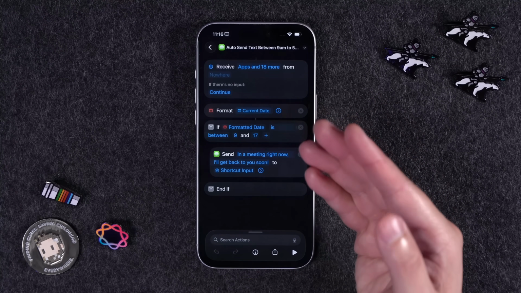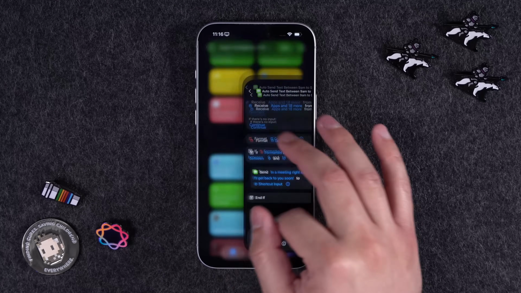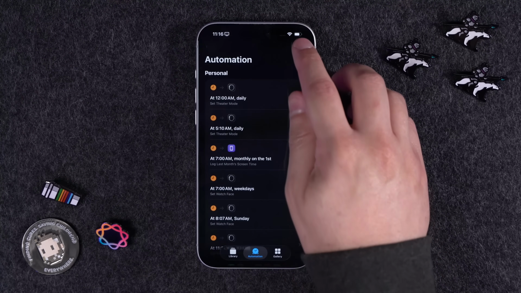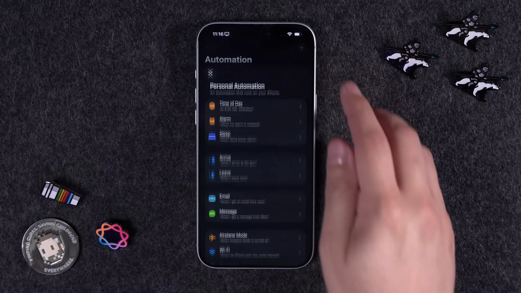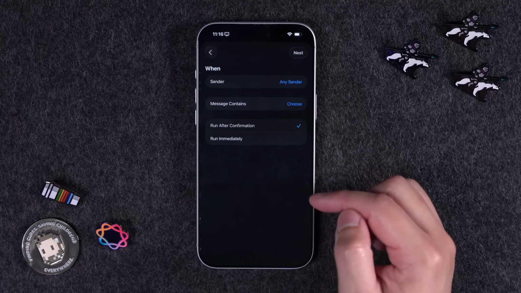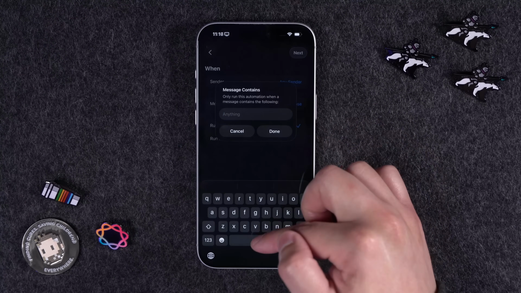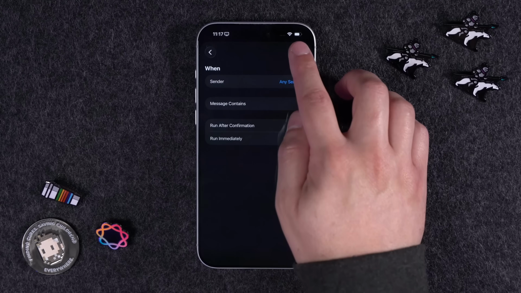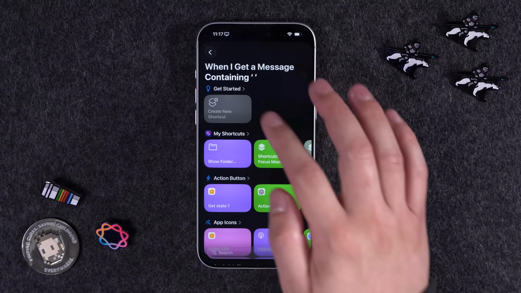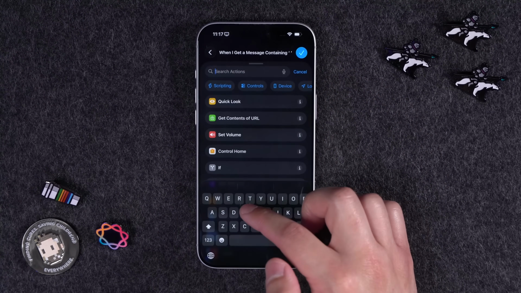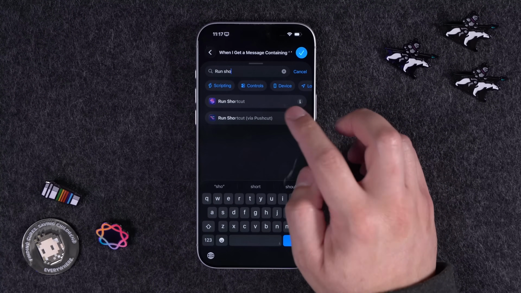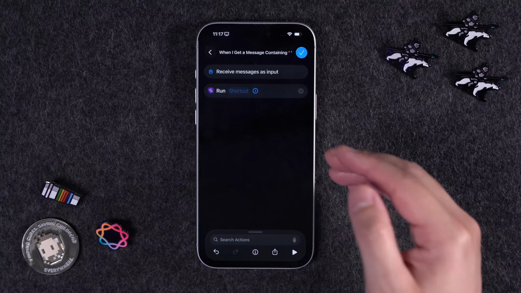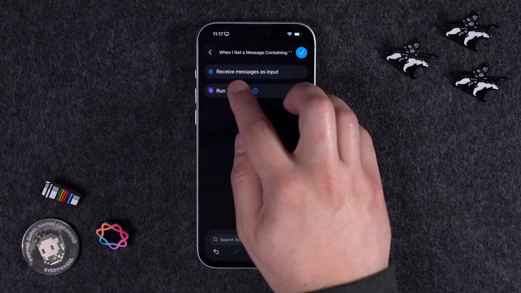Now, you do have to set this up in an automation. So you would download this shortcut, which is my auto send text between 9 a.m. and 5 p.m. You would go to the automations tab in shortcuts, create a new automation with the plus icon, go to message. For message contains, you have to put something, but just put a single space. You want this to run immediately. Tap next, create a new shortcut, and then you're going to look for the run shortcut command. You have to do the create new shortcut because we need to change what the run shortcut input is. So you can't just choose the shortcut from that previous list.